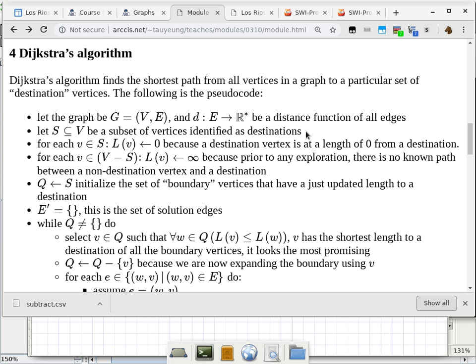What if your problem only has one single destination? Well, then your set S has one single vertex in it. No problem. So this is only making the algorithm more general by being able to solve more problems. All right, moving on.